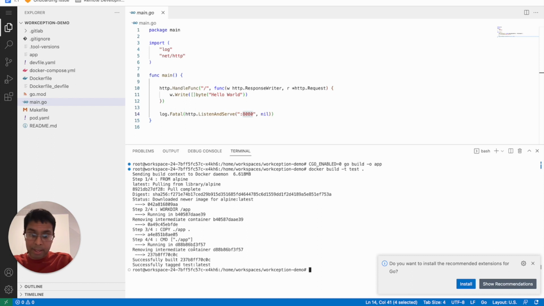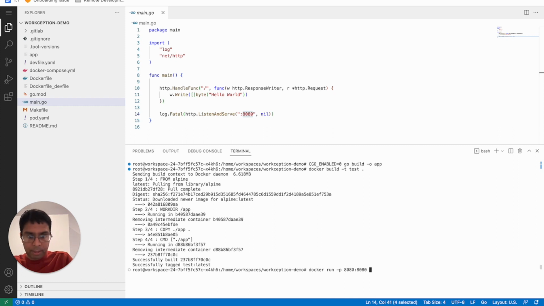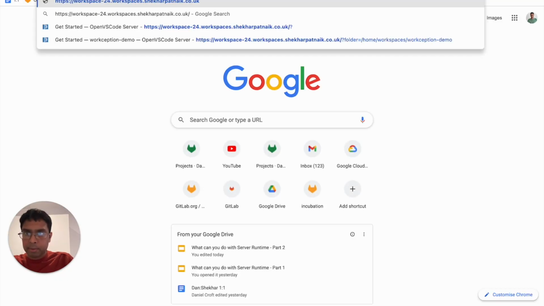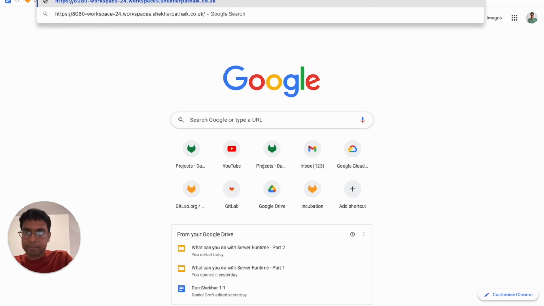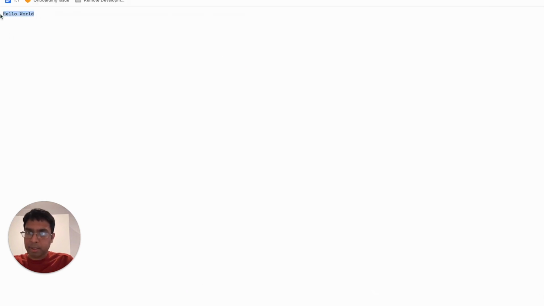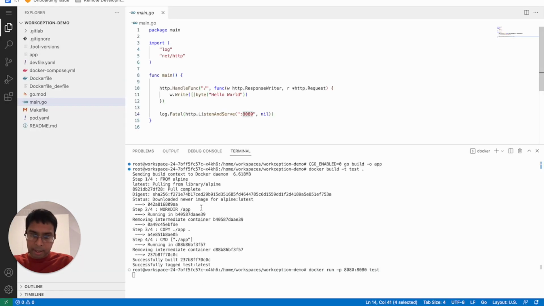I can actually go ahead and run this container now. I can say docker run, and map the ports. I just run this test container, and that's running now. So I can actually visit that URL. I can open that up, put the port number, and you can see the Hello World app is running. So this is my workspace, which is running a Docker container, which is running my application.